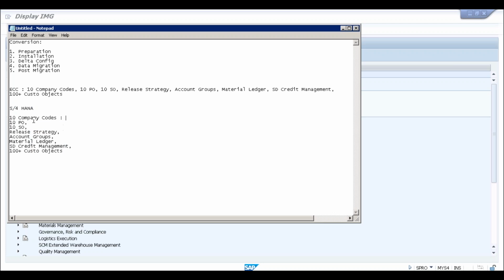So in SAP S4HANA, is there any change in the company codes? No change, right? Company codes are created as we were creating earlier. So if my company codes are already available in the old way, I don't need to perform any change, right? So no changes. My company codes are already in place. What about purchase organizations? Have I made any change in the purchase organizations in SAP S4HANA? No. Again, no changes. Sales organization, no changes. Releasing strategy, no changes.